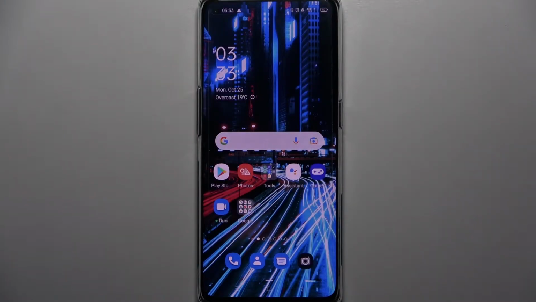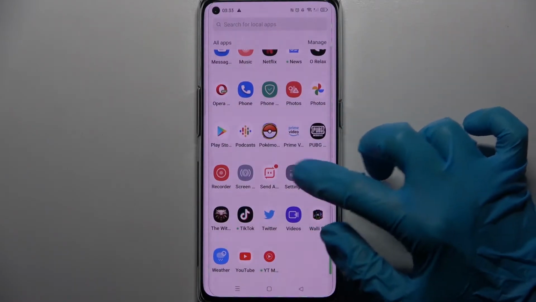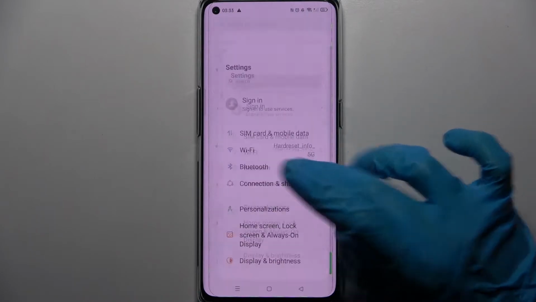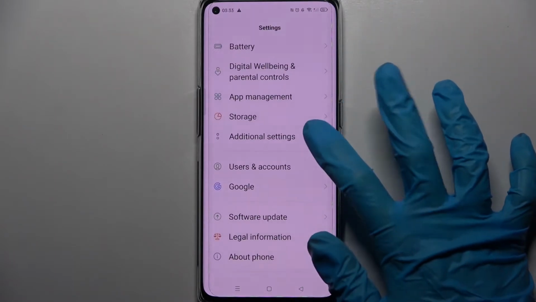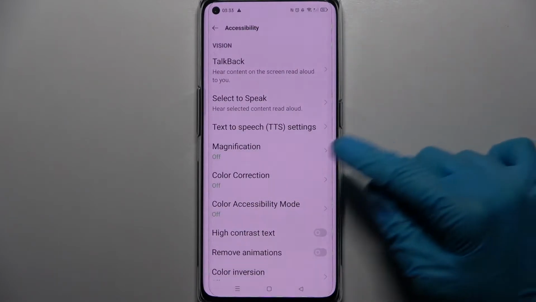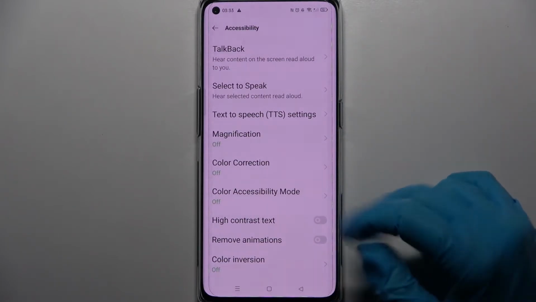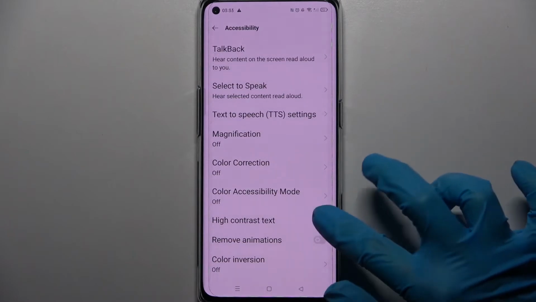Hi! In front of me is Oppo Reno 6 Pro 5G, and today I would like to show you how you can turn on or off high contrast text on this device. Firstly, you need to access device settings, then scroll all the way down and choose additional settings. Finally, you can click on accessibility over here and tap on the switcher next to high contrast text. As you can see, high contrast is now on. You can always turn it off though by clicking the same switcher.